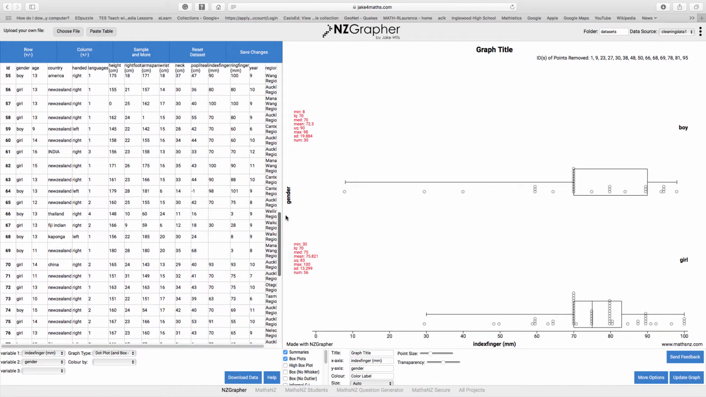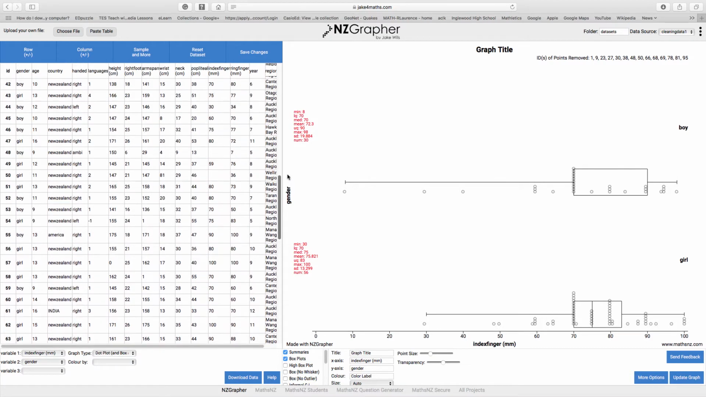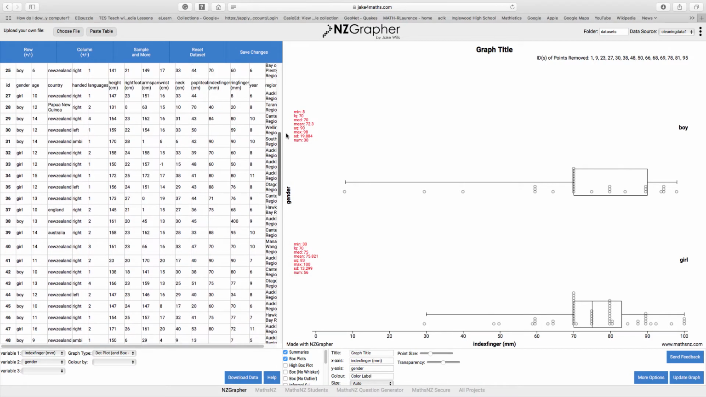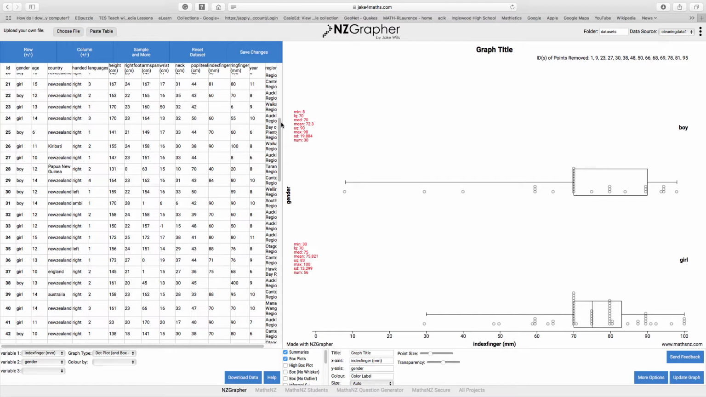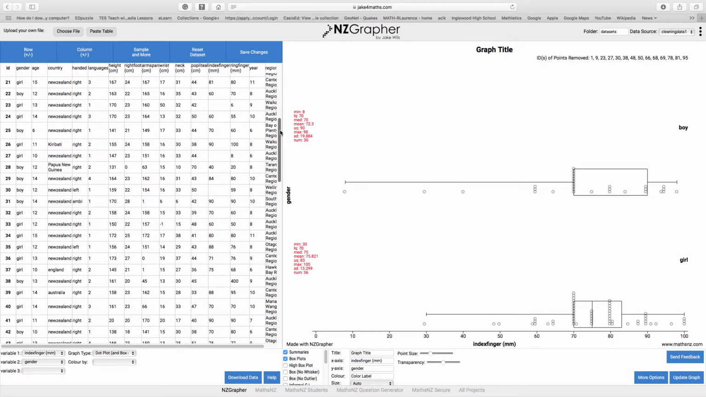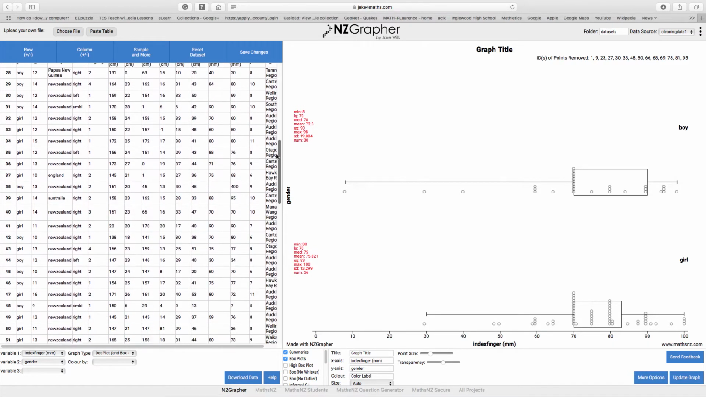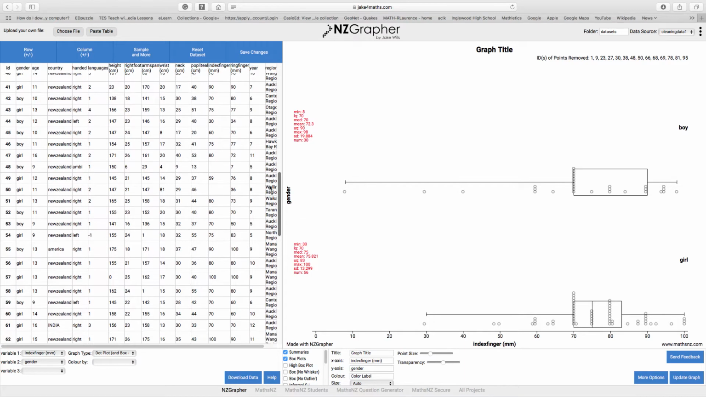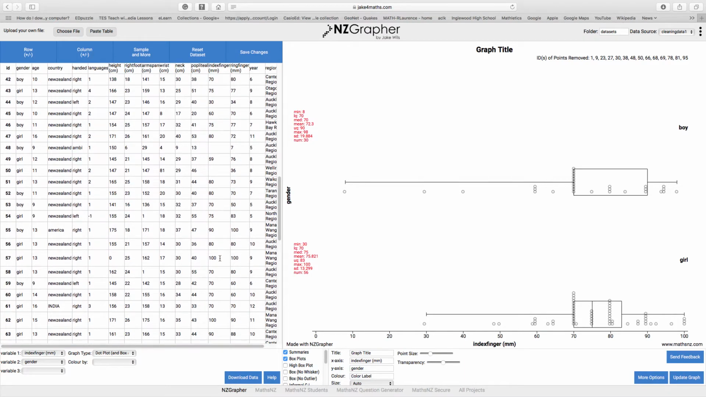I'm just going to scroll up, but the most important thing is you must justify why each one of these was removed. So let's see if we can find the 10 centimeter in the index finger here. So there's one here that's at 100. And there's some more at 100. That's 10 centimeters.